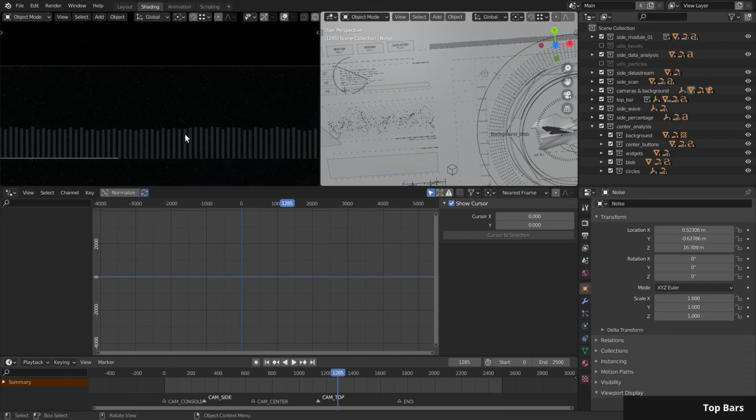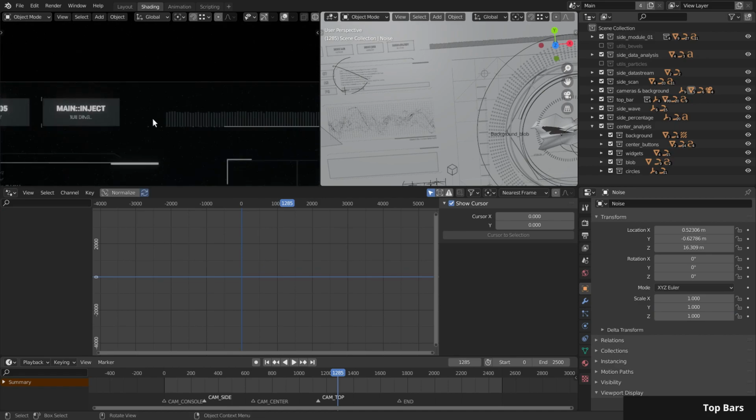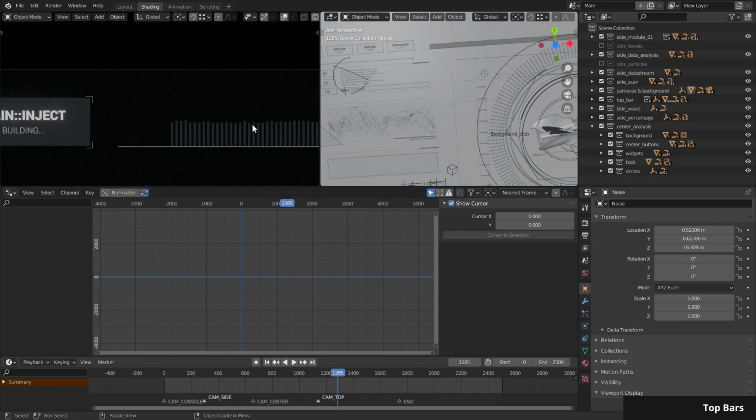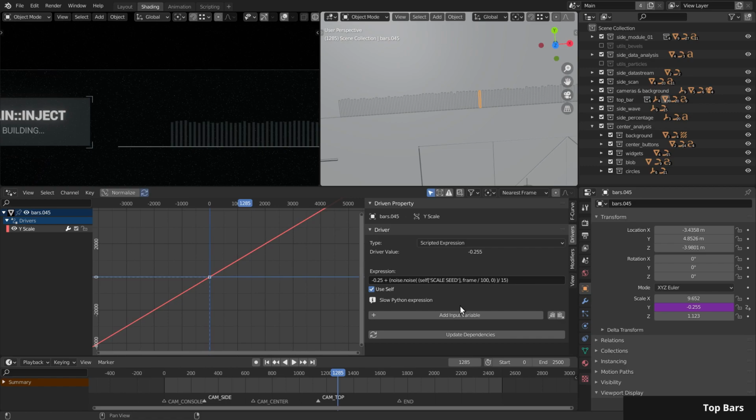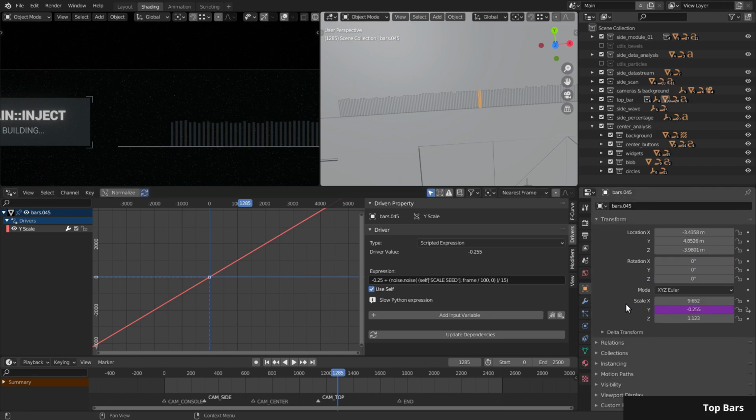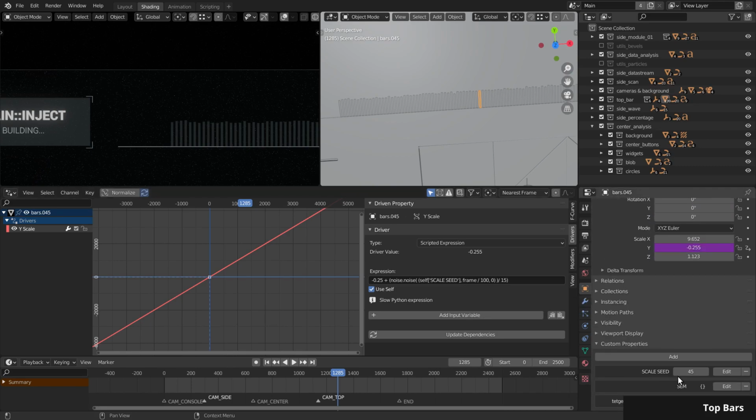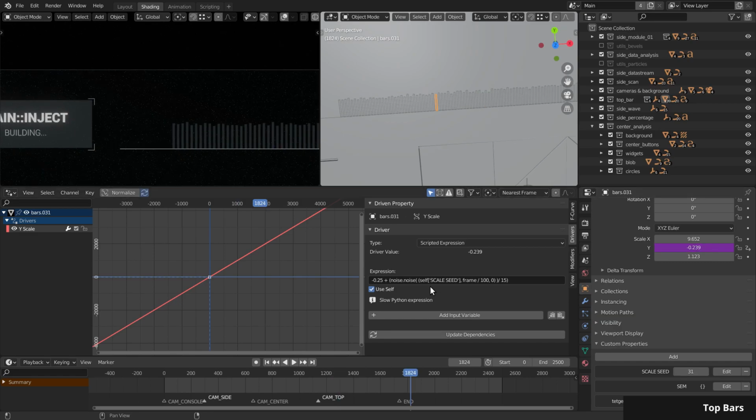Alright, let's look at the bars at the top. Each one of these bars has an origin point at the bottom and scales in the y-axis with a driver, and the driver is the same for all of them. As you can see, there's a noise function here with a seed. The seed comes from a custom property in each of the objects, so we can have the same kind of animation but change how it animates for each object.